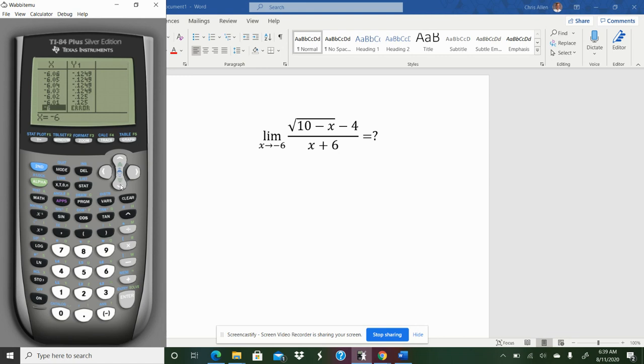So as you can see, whenever it gets to -6, it says error. Now remember, it says error because it doesn't exist there. The value of the function does not exist there. But now you can clearly see or get a good idea of what the answer is to that limit, which turns out to be -1.25.